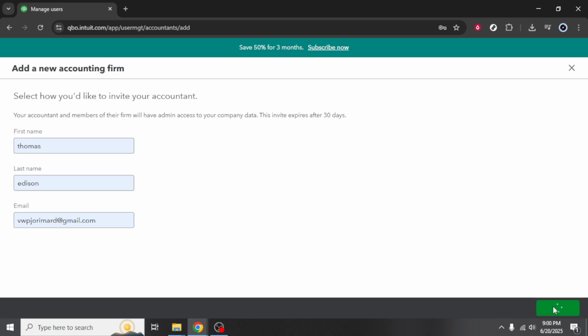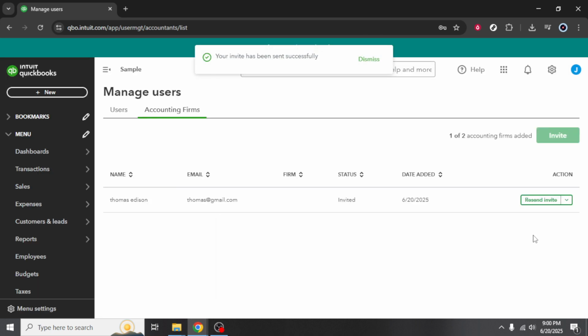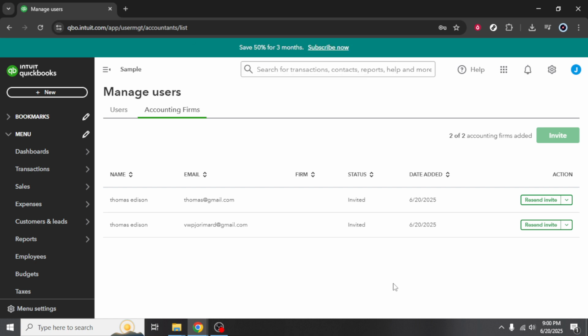Saving solidifies the invitation, sending out an email to the firm or accountant you've invited, and creating a new user entry within your QuickBooks account. And there you have it. You've successfully invited an accounting firm to collaborate with you on QuickBooks. Utilizing this guide ensures that your financial data is securely managed and shared with your accounting partners, enhancing your business's operational effectiveness.